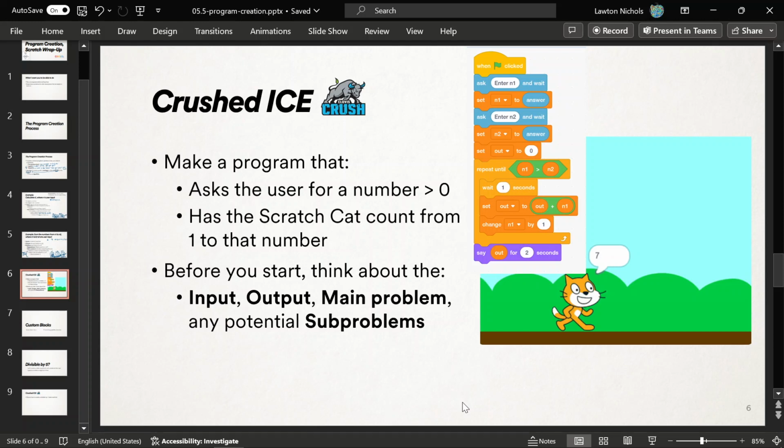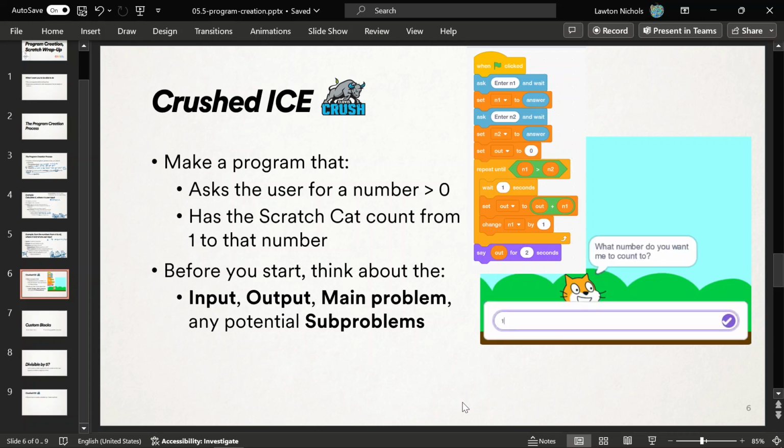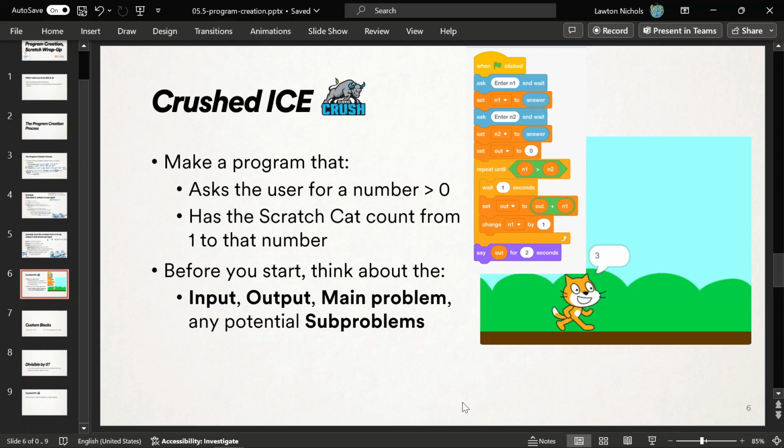I think a variable and then change that variable by 1. It's going to be what you're going to repeat, right?